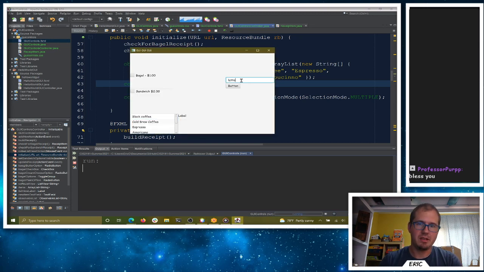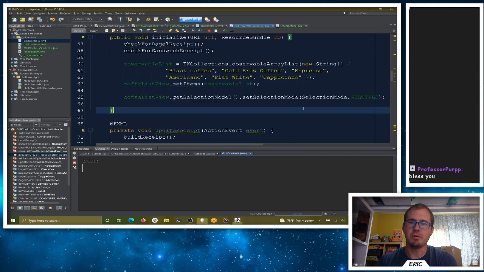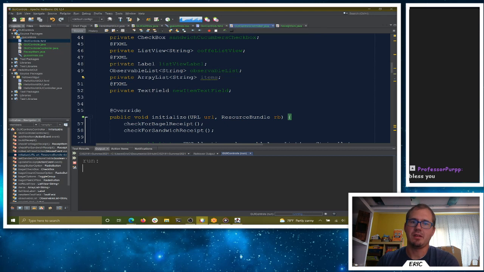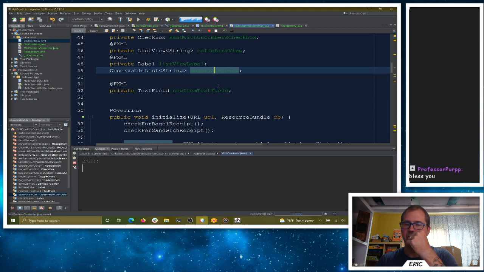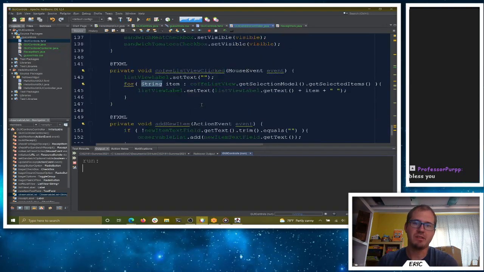So let's add the latte. Now I have latte in my list, because I don't need to tell it to go update the list view itself. What I'm updating is an observable list here. So I don't need to go through the list view every single time. I can have just the data object, or the data attribute, just that list of strings, a list of whatever I want, right? I might have a bunch of receipt items or something. And as long as it's observable, then the UI can be set to just watch it.